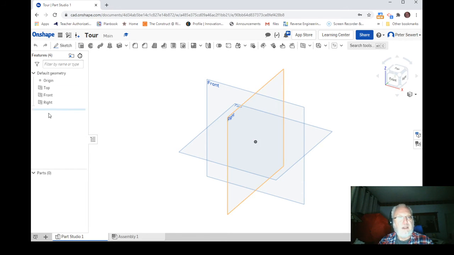Now, this is very important over here. This is the feature tree, and the feature tree is going to grow.